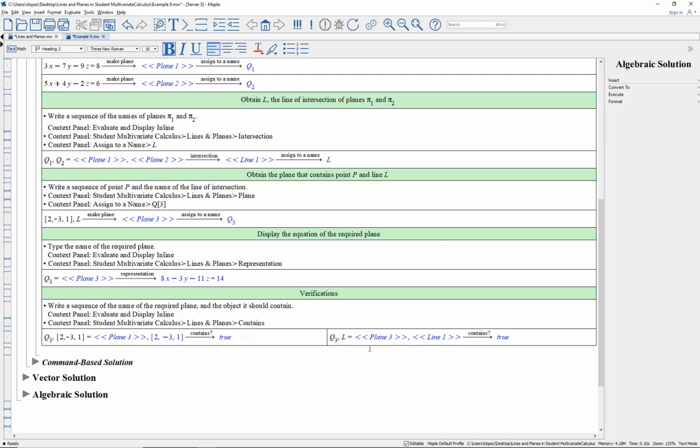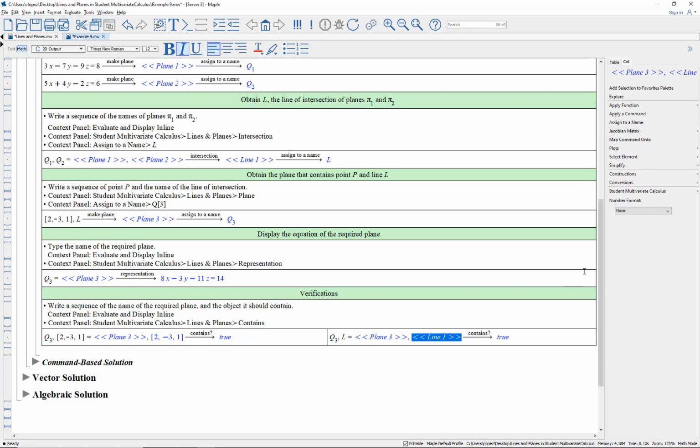And then you do the same thing here. You have the name of the plane, name of the line, evaluate and display in line, and then you query contains.